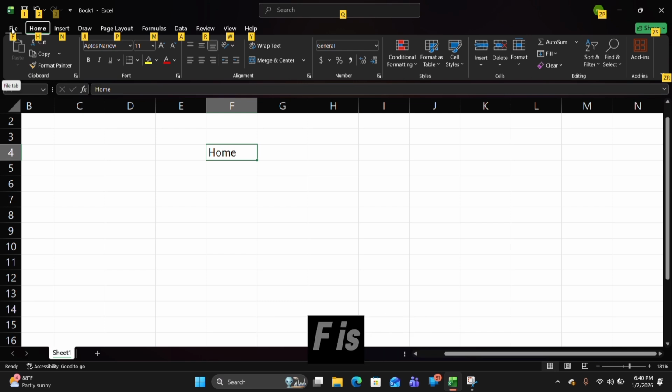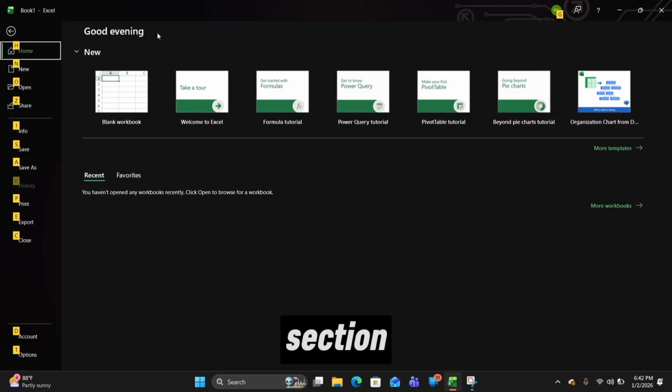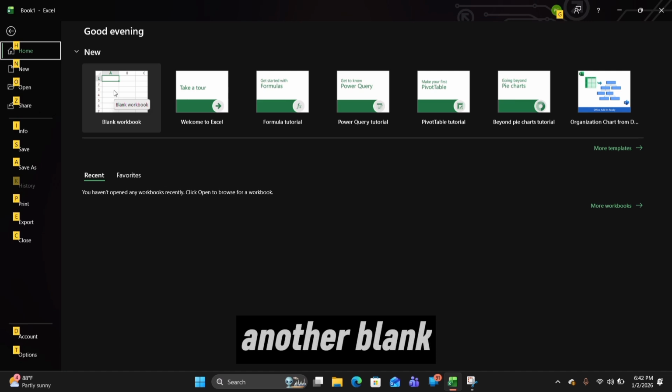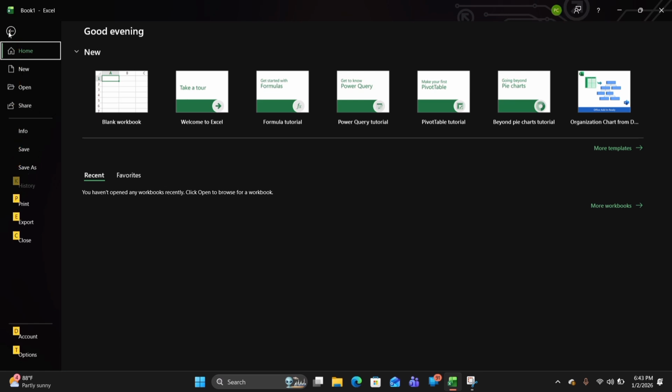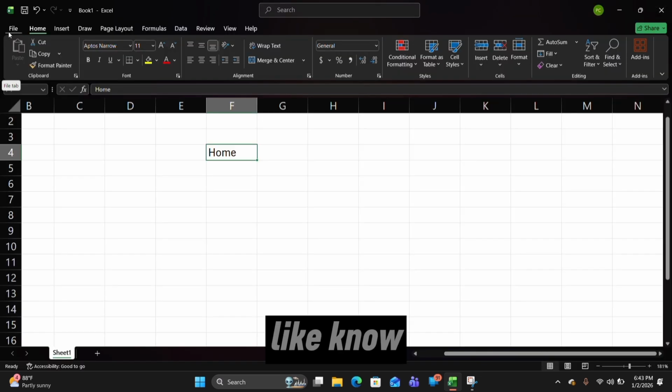So our file is F, our home is H, our insert is N. So let's take for example, I want to create a file. I can press F and it will take me to the file section, whereby I can create another blank workbook if I want. So you can see for new is N. So with time you get to know the shortcuts.